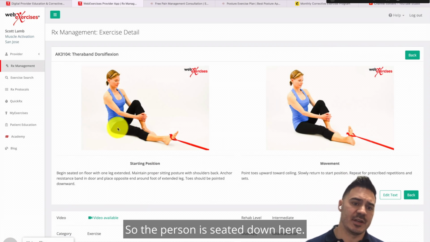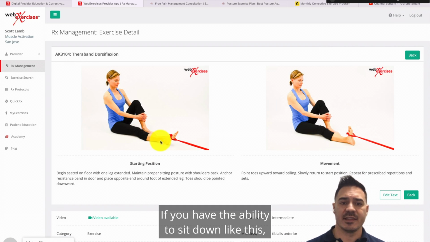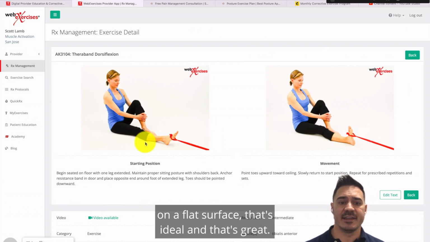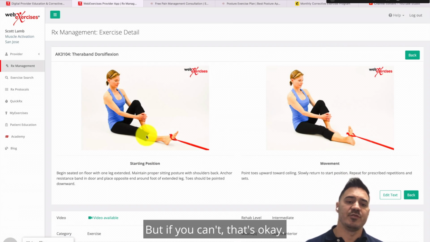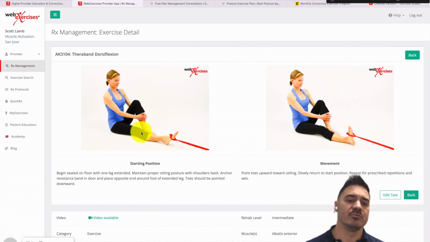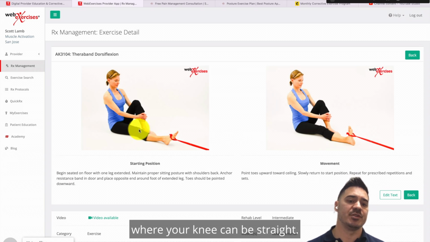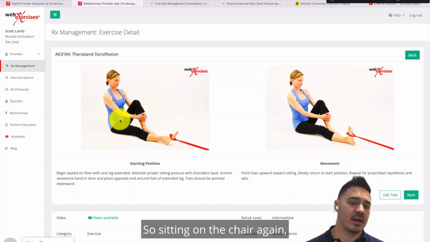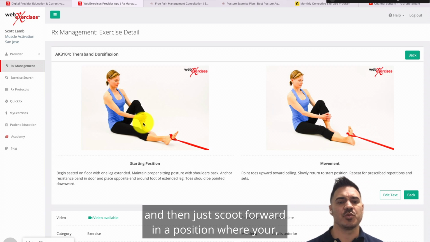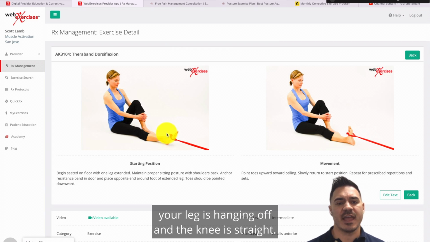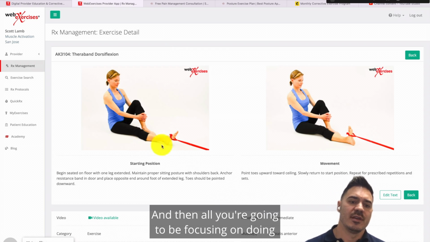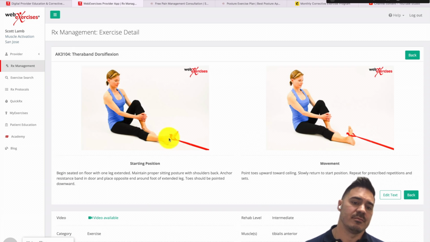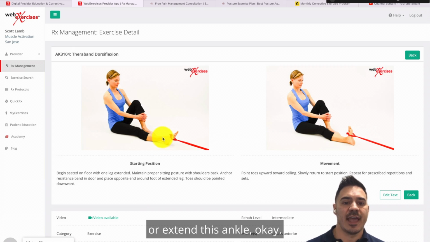So the person is seated down here. If you have the ability to sit down like this on a flat surface, that's ideal and that's great. But if you can't, that's okay. You want to be in a position where your knee can be straight. So you can be in a seated position, sitting on the chair again, and then just scoot forward in a position where your leg is hanging off and the knee is straight. And then all you're going to be focusing on doing is just trying to flex or extend this ankle.